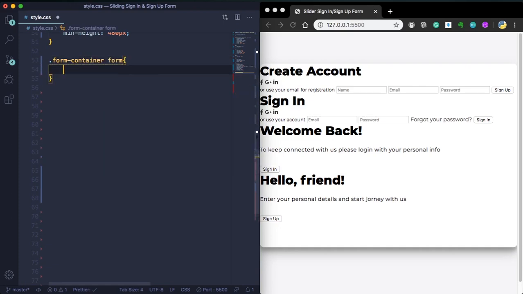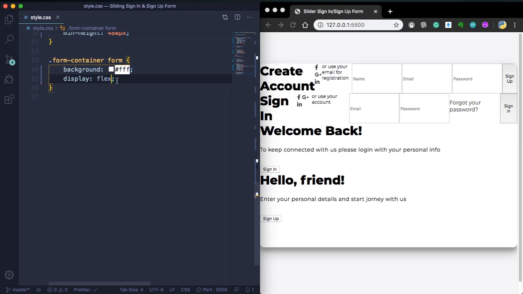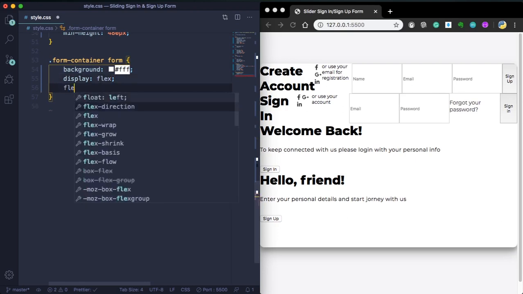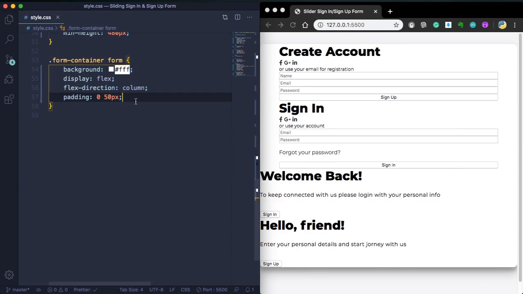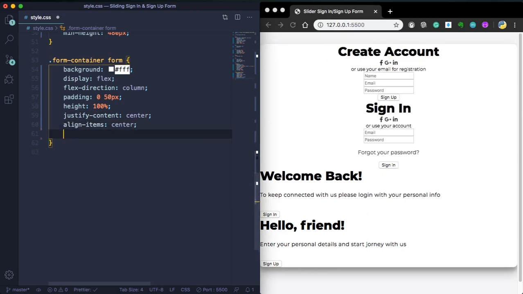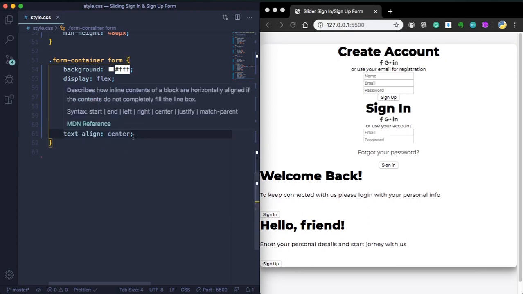Remember that we have two of them, okay? Background here is gonna be white. Our layout here is gonna be a flex. And flex direction is going to be up to down or column. All right, let's give it a padding of 0 and 50 pixels, a height of 100%, and let's give it justify content and align items center. All right, put our content right in the center. Text align also center.